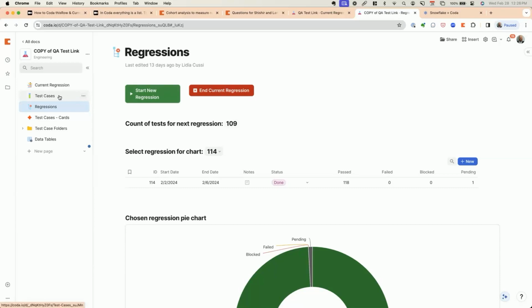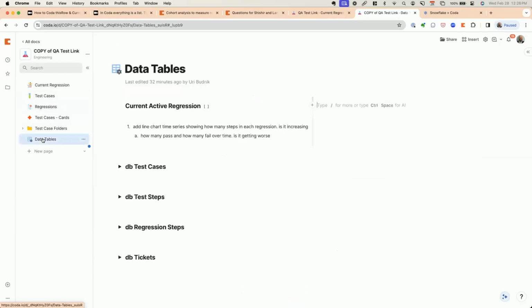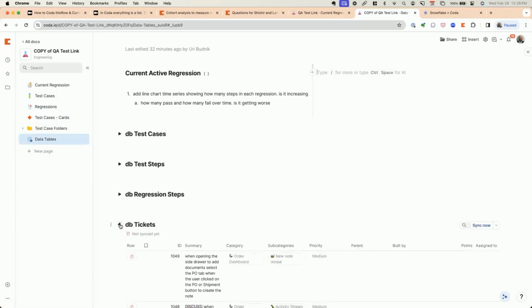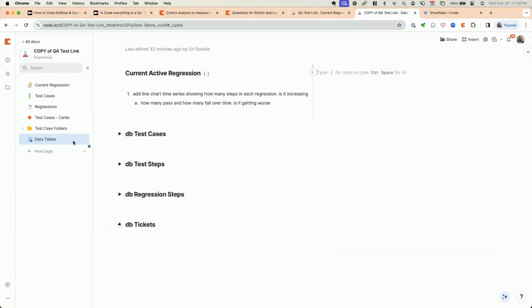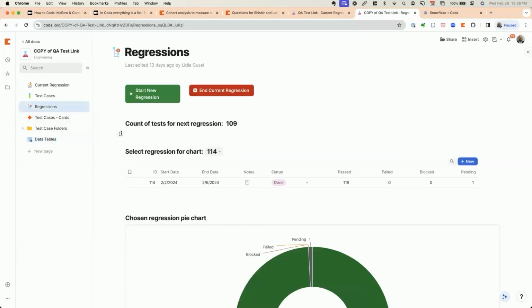And I assume you cross-docked the list of tickets into the data tables page? Correct. Okay. So I do the same thing. I put a page with data tables that I access everywhere. So DB tickets is the cross-dock of the original. And this is a copy. That's why it's just not synced yet. I just wanted to clone the document so that I can go over here to regressions. And it tells me that if I do this now, there's going to be 109 tests in the next regression.